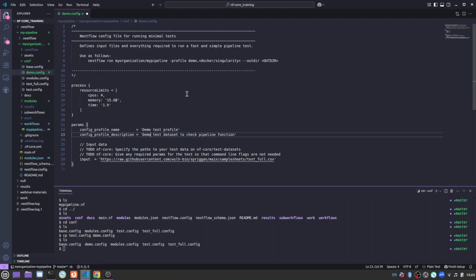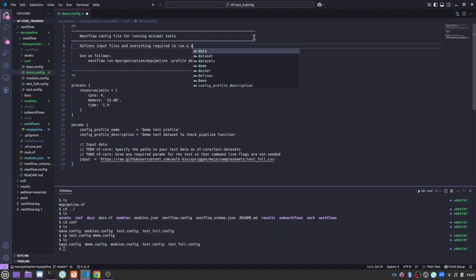And one other thing we need to change that I did not mention is that we want to change "defines input files and everything required to run a fast and simple pipeline test" to "defines input files and everything required to run a demo pipeline test." So we're going to get rid of this and say run a demo pipeline test. And now we can save this, and we have our custom demo config now.